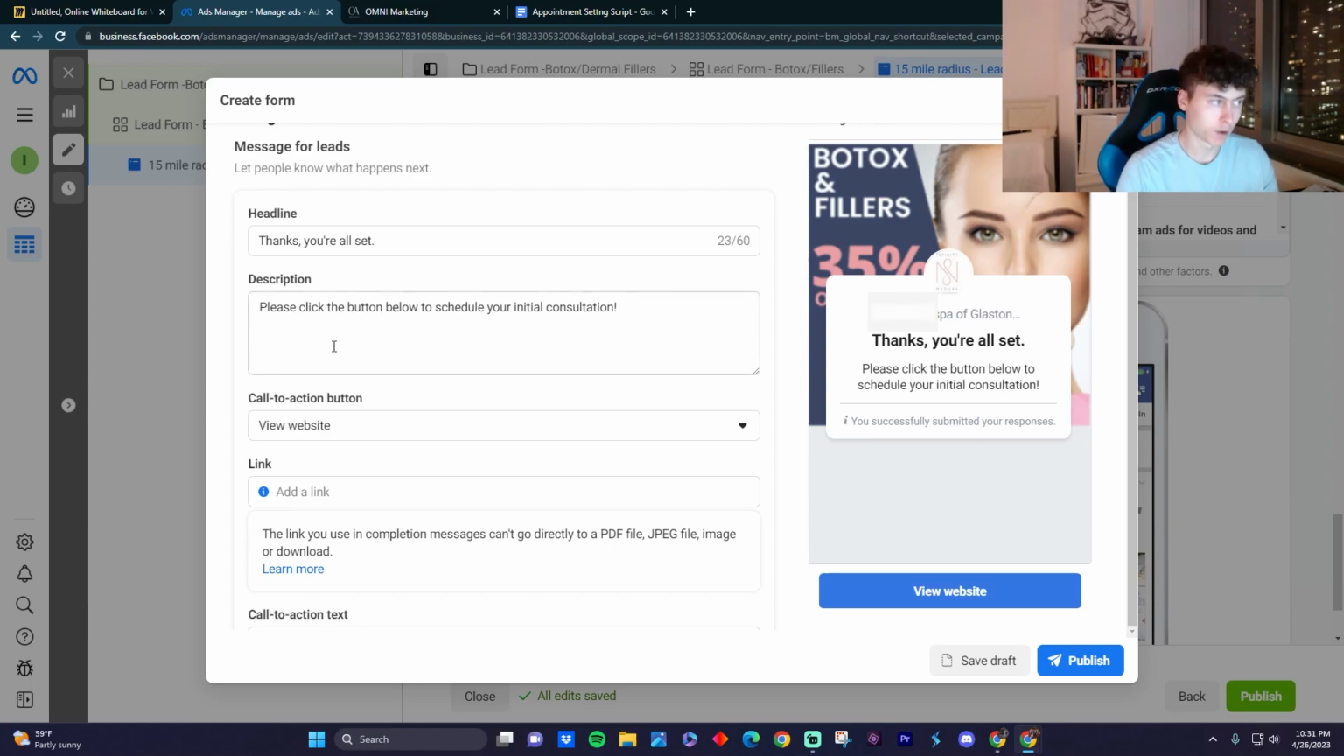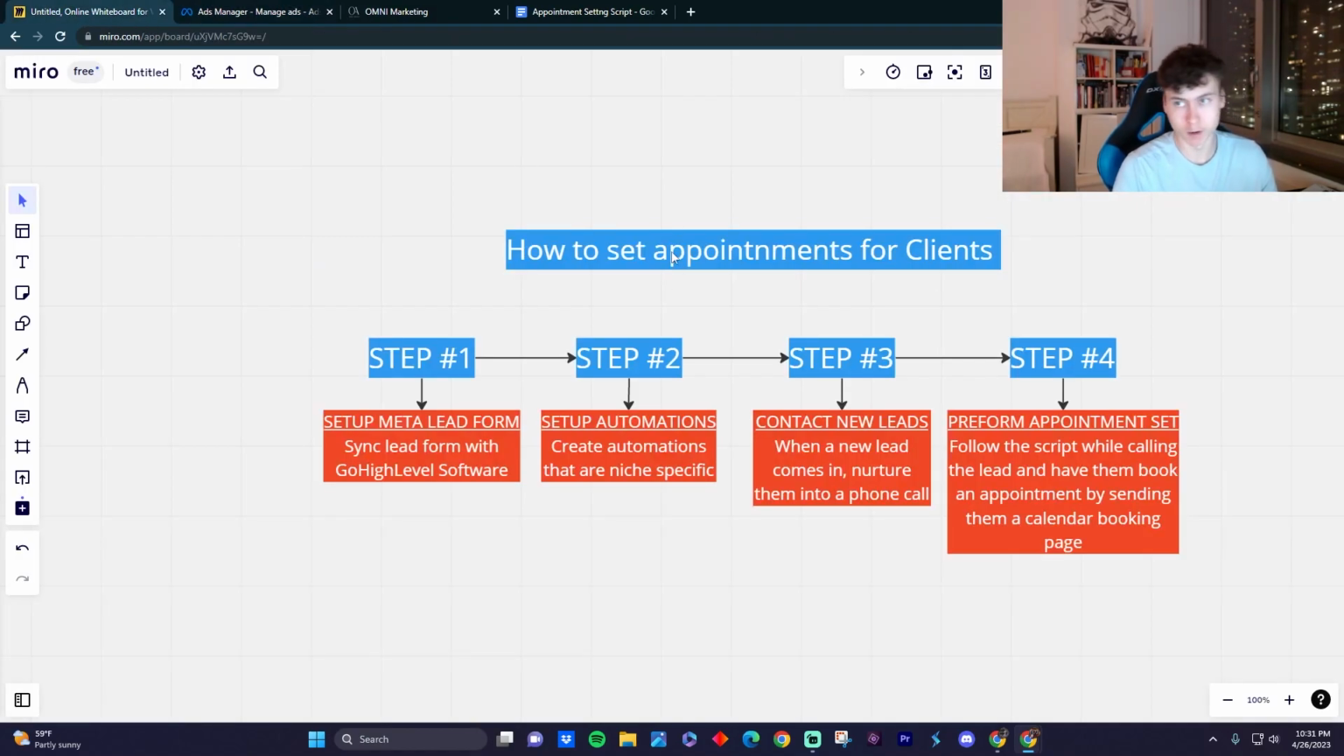And so now, before I go through this part, let's go back to the little Miro page that I've set up. Let's go to step 2, which is actually setting up the automations. You can make sure that your Go High Level and your client's lead form are gonna sync so that all the leads will generate inside of your software.